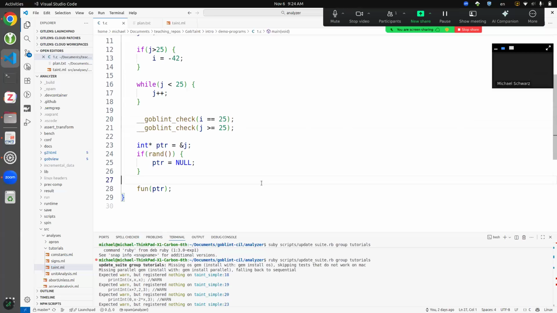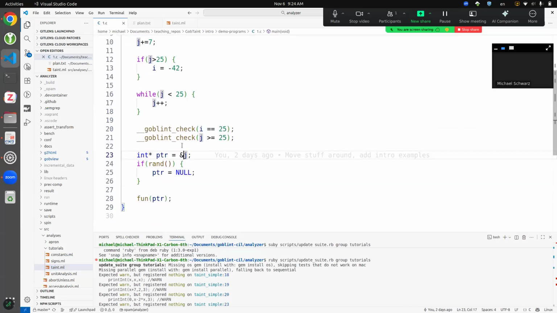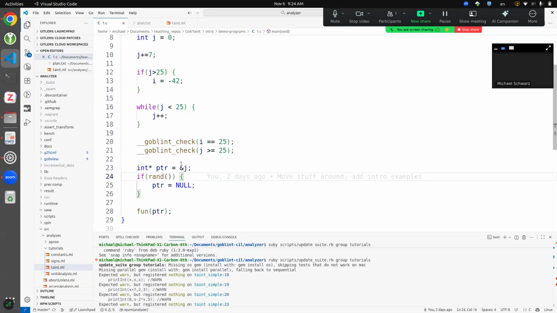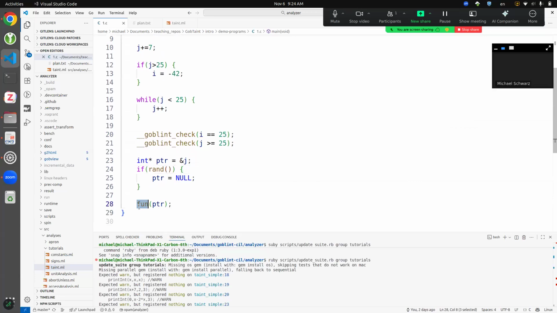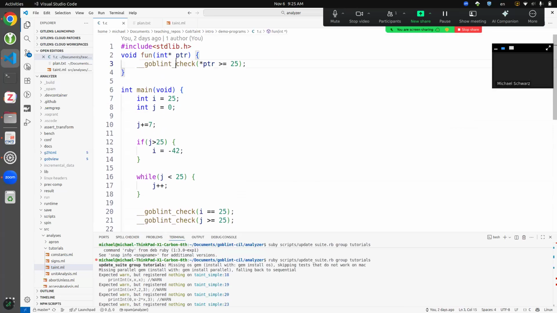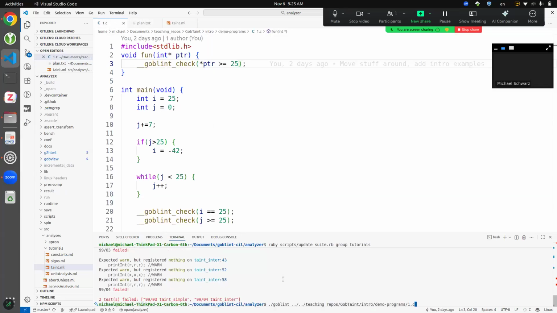Then down here we have another thing. We take a pointer to this variable j, and then if this random value happens to be 1, then we set the pointer to null, and later on we pass this pointer to this function fun here. And in the function fun, we also have a check, namely we check whether dereferencing this pointer will give us something that's greater or equal to 25. Okay, now we can run Goblint on this program.